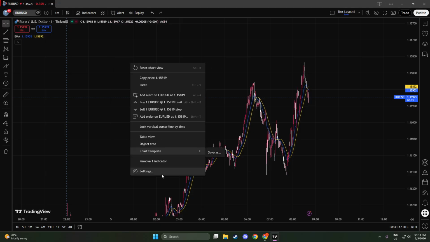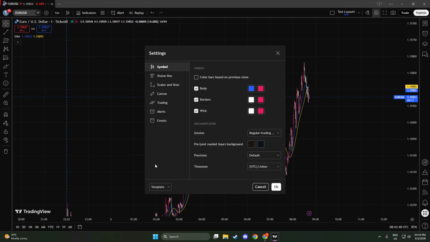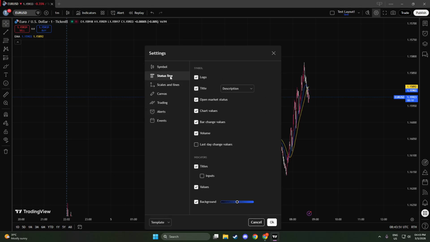Once the settings panel opens, look for the section labeled Status Line. This tab controls what appears along the top of your chart and in the indicator panels, including titles and running values. Click into Status Line to continue. Inside the status line settings, scroll until you find the Indicator section. This is where TradingView lets you choose how much information is shown for your active indicators. You'll see two options that matter for decluttering your view: indicator titles and indicator values.